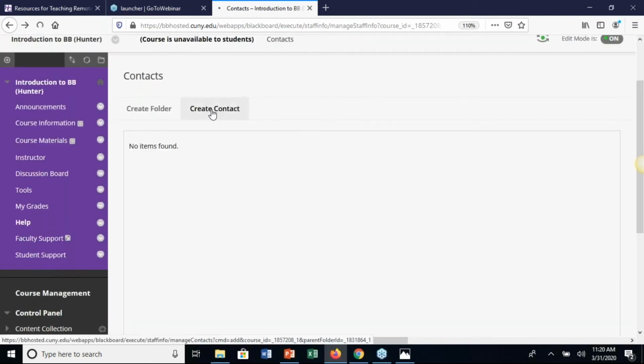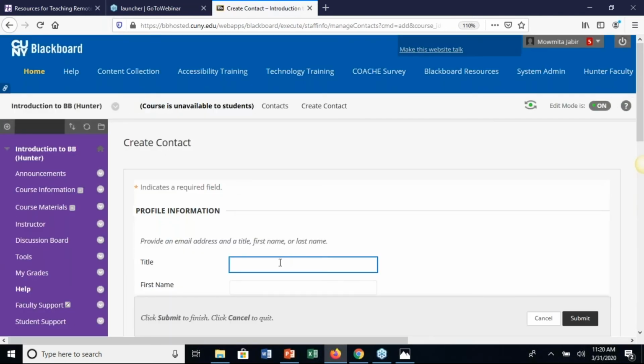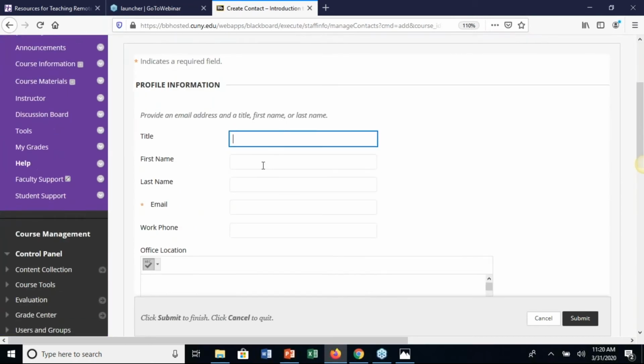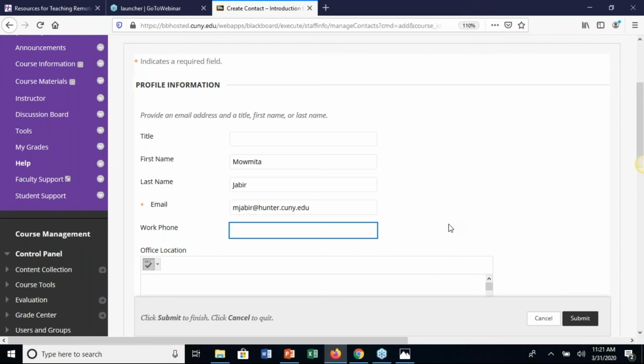Let me create a contact. Add your title here, add your first name, let's do last name, and also your email address, so that students know where and how to contact you, right? So you can add your work phone.